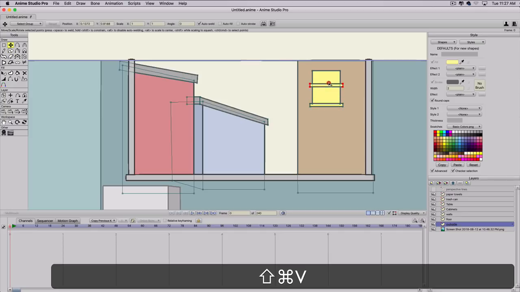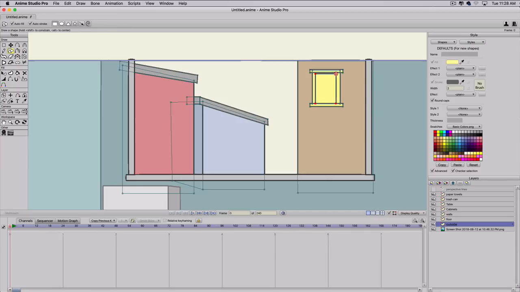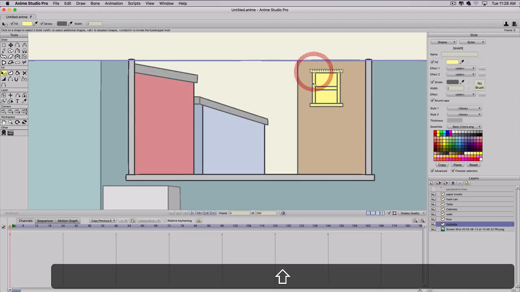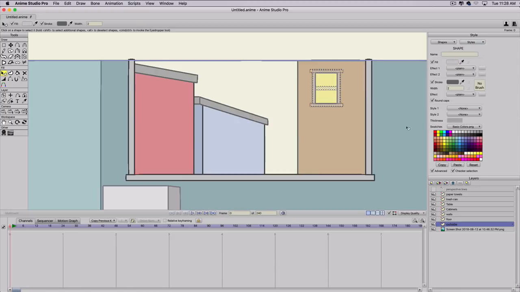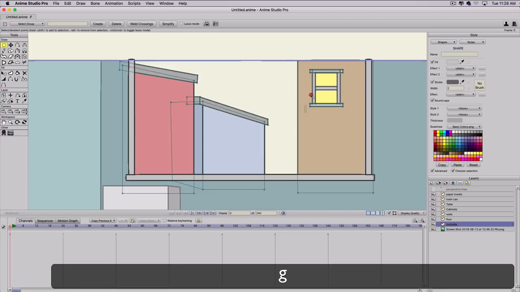Command C, Command V, copy, paste. S, add another shape. And like that. Just drawing some rectangles. Hit Q. Now I'm going to select all the trim parts and then just make those gray. So we have a window. Hit G. I'll grab that.